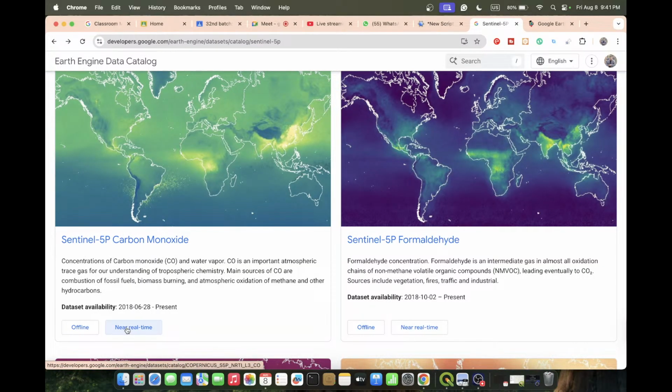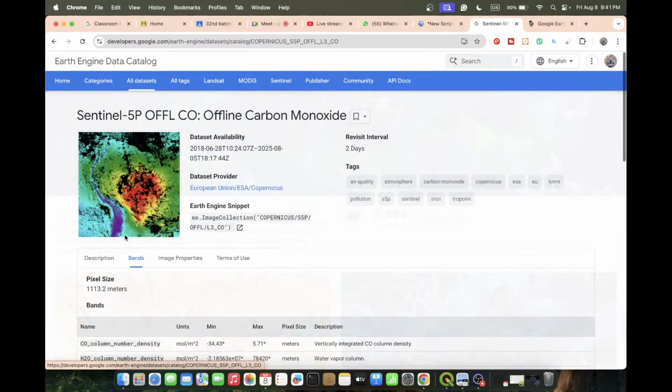Okay, near real time data is more up to date. Offline is not as up to date, but we can get better data. So I want to use the offline, but when you monitor in near real time, then try to use the near real time data here. Click on the carbon monoxide.